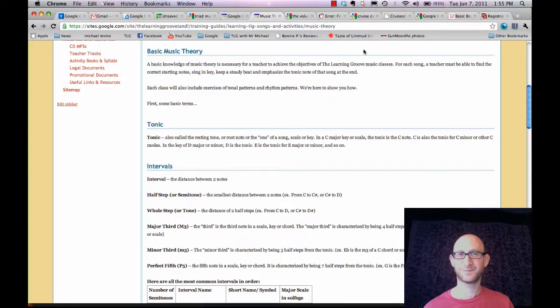So the main things you're going to need to do are to find the correct starting notes of a song. You're going to need to sing in key. So you've got to be able to sing well enough to stay in key. You've got to keep a steady beat, and you have to emphasize the tonic note of each song at the end of the song. So let's look in more detail.